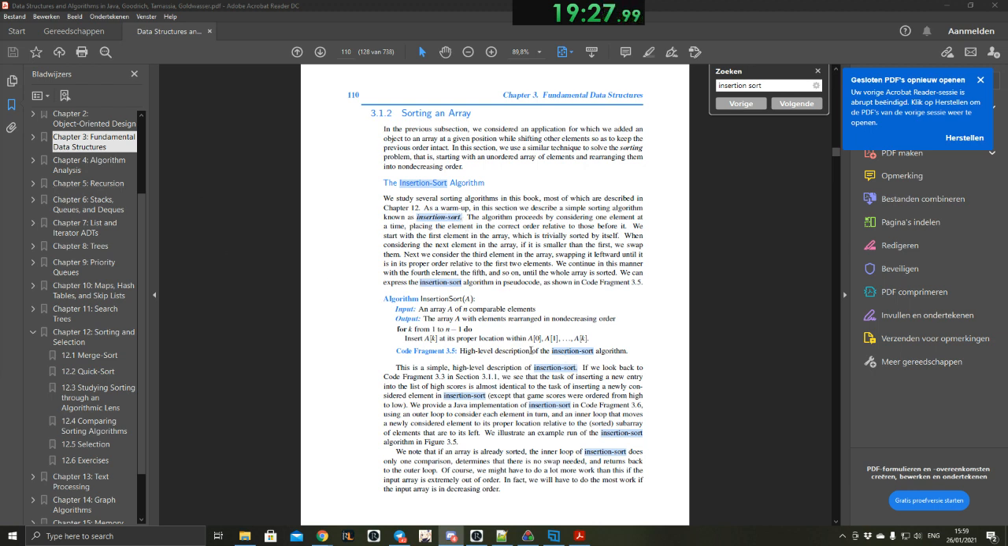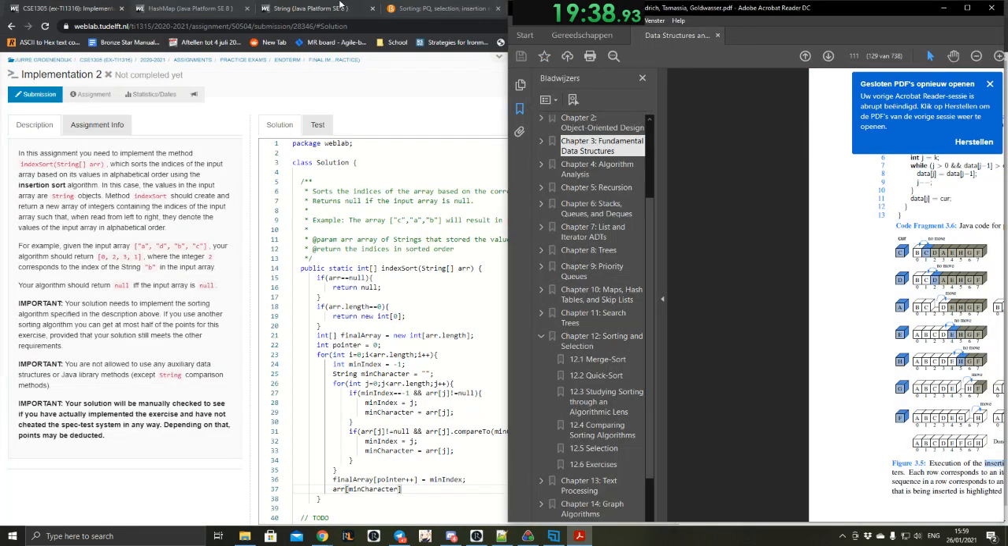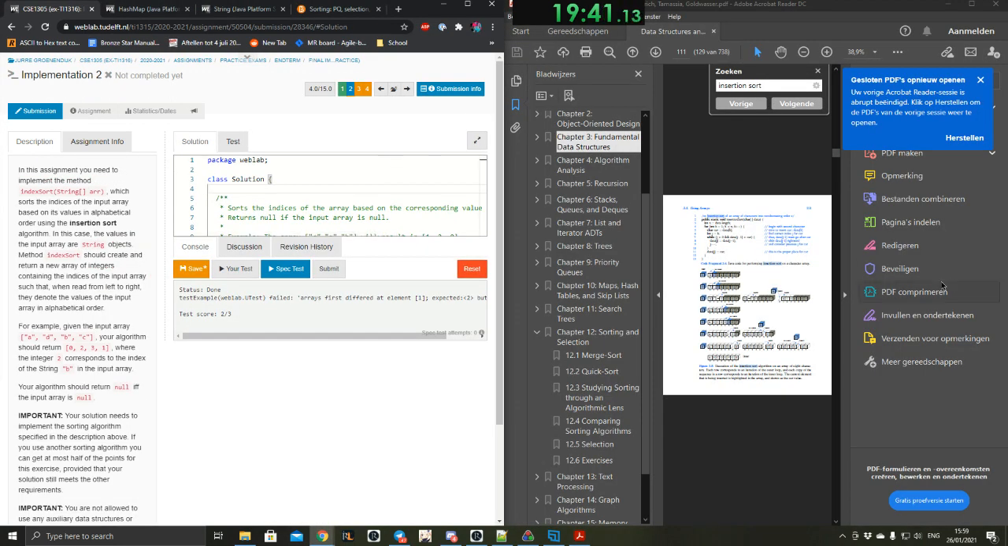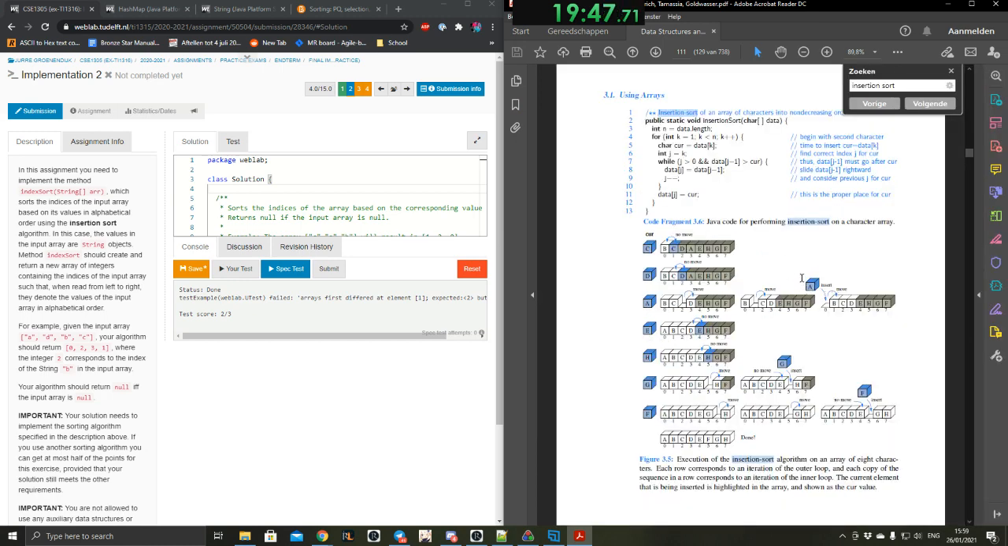Okay. Hey, there we go. There's our insertion sort. How useful. How kind of them. Holy shit. Okay, so we're gonna put this to the right, this to the left. Get rid of this, get rid of that, get rid of this.